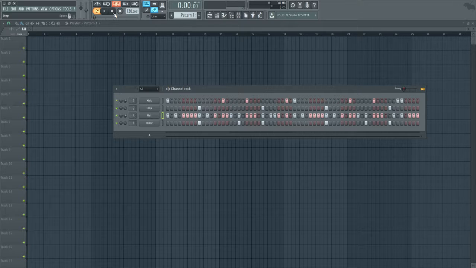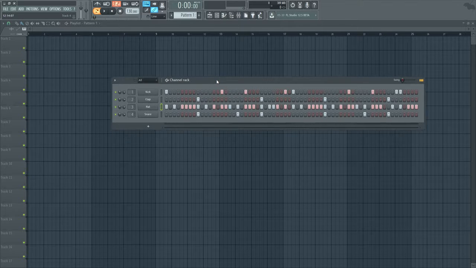Okay, you get the general idea. You can add notes and you can make interesting melodies just by playing around with the channel rack. Really easy way to do this.